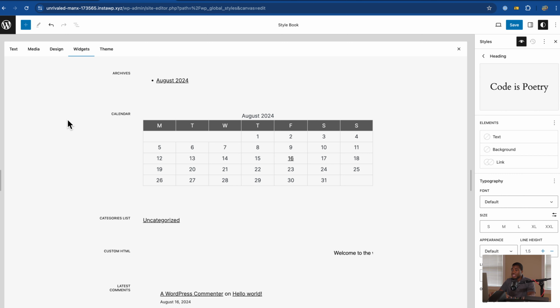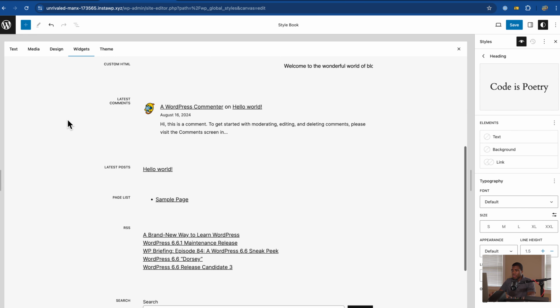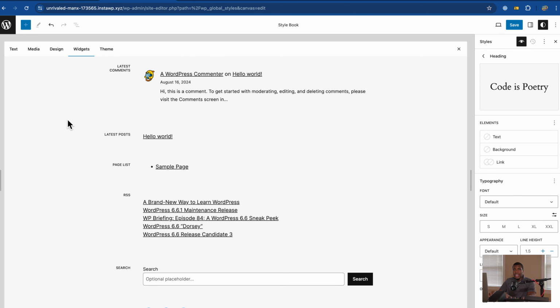And then we even got widgets. And with widgets, again, you can create a global or universal feel with them that makes it so much easier when you're building out your pages or your posts in WordPress later.